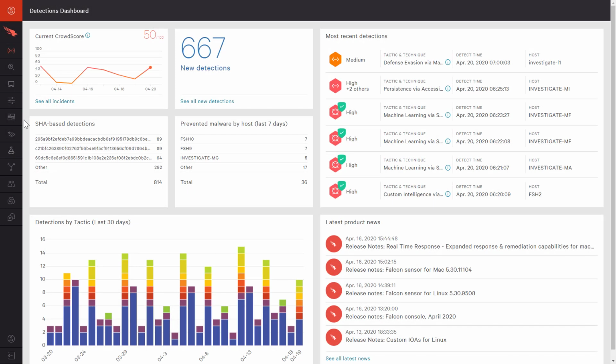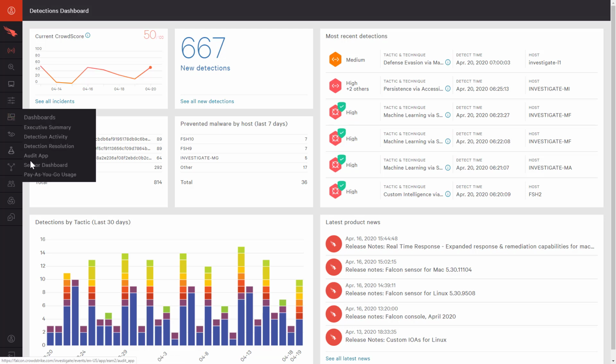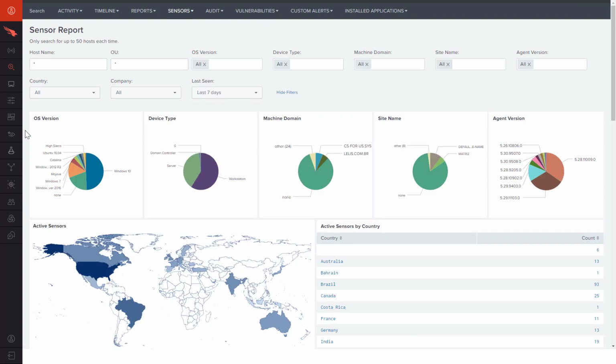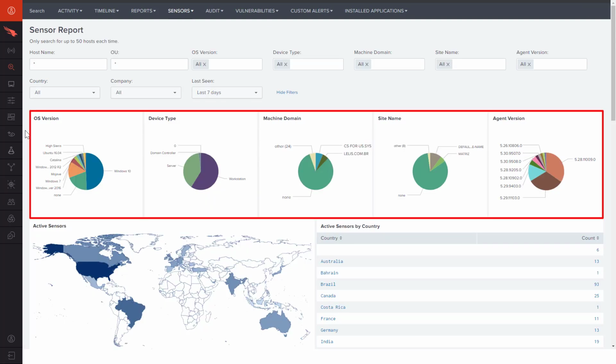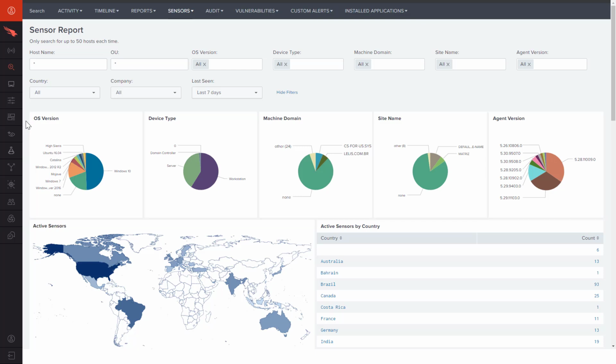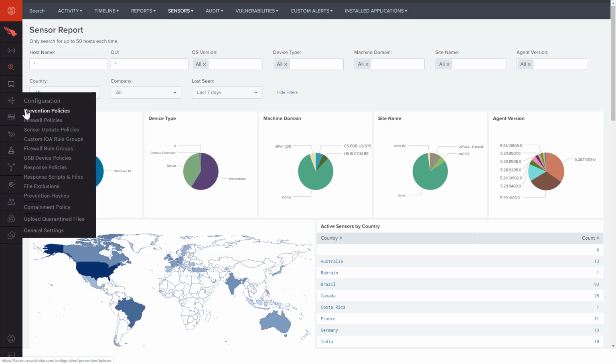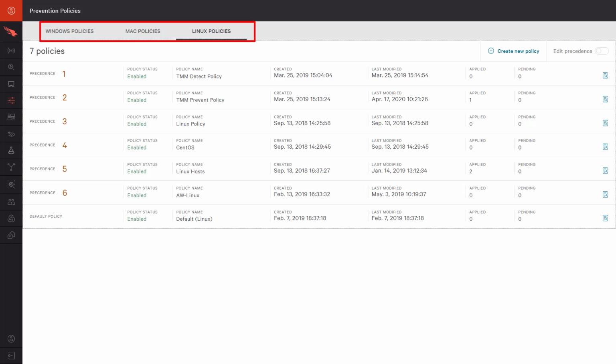CrowdStrike provides proven endpoint security through a cloud-delivered platform via a single lightweight agent that supports all workloads and platforms, including Windows, Mac, Linux, and mobile devices. The host dashboard illustrates a count of managed systems in the environment by platform as well as operating system. Under Configuration Prevention Policies, there are policy options for each group of systems. In this demo, we are going to look specifically at the Linux prevention capabilities.